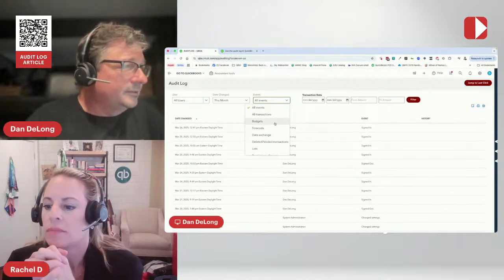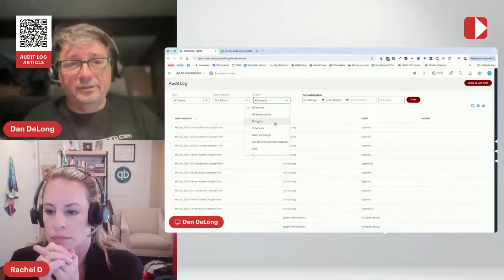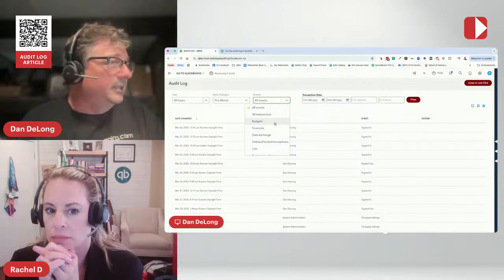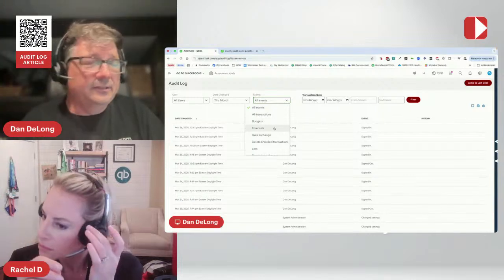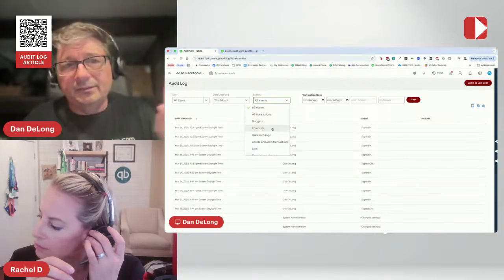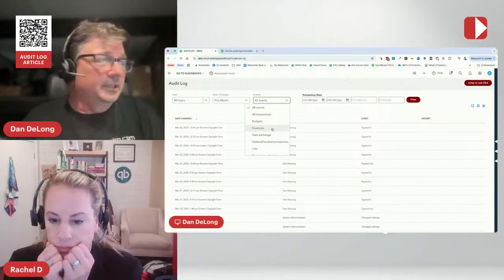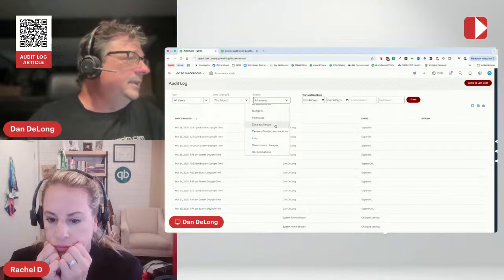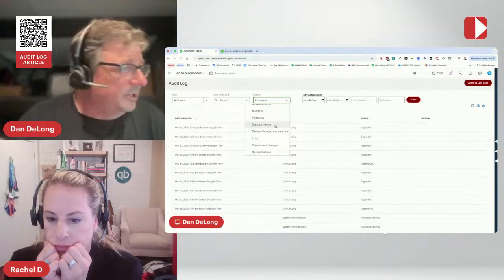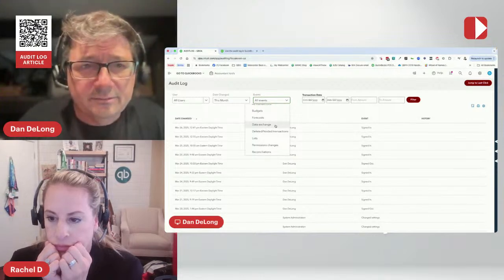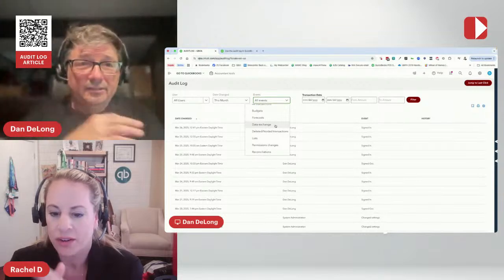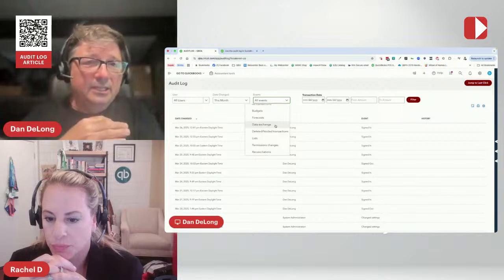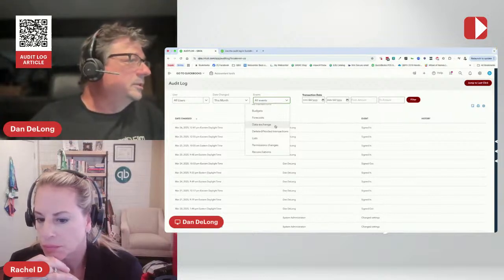Budgets and forecasts. You can search for just events that have to do with budgeting. Forecasting is only available in QuickBooks Online Advanced, so you wouldn't see that as an event to choose from if you're not using Advanced. Data exchange. I'm not 100% sure what that is, but I would assume it's data coming in or out of QuickBooks.